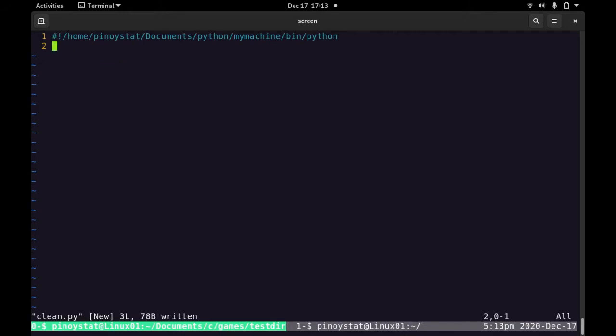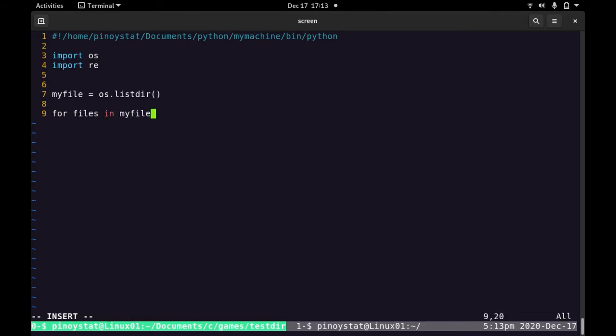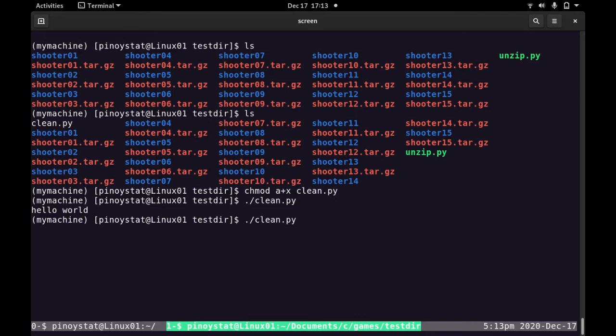Delete it. Now we need to continue: import os and import the regular expression module, and list down the directory. My files is equal to os.listdir, which is inside the directory. And let's print them all: for files in my files, print files. Write it down, go here and execute it.